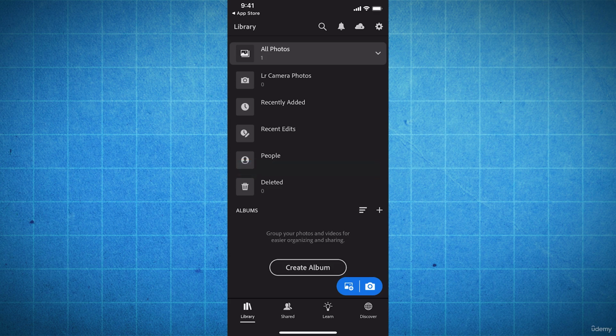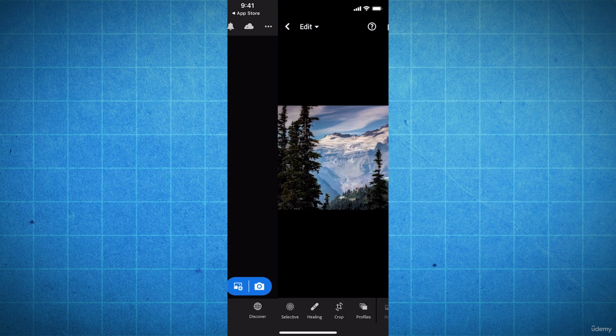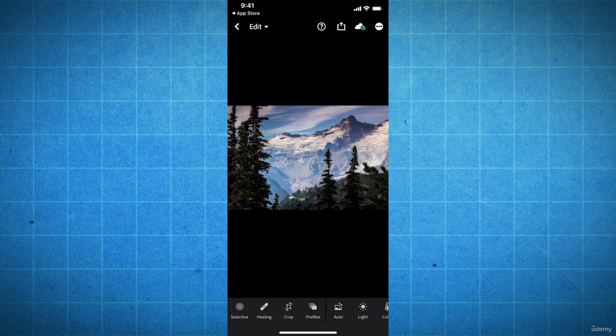And we've got all photos right here, so we can just go ahead and click on this. And then you can see the photo right there, and then just click on it. Now here's where all the fun begins.